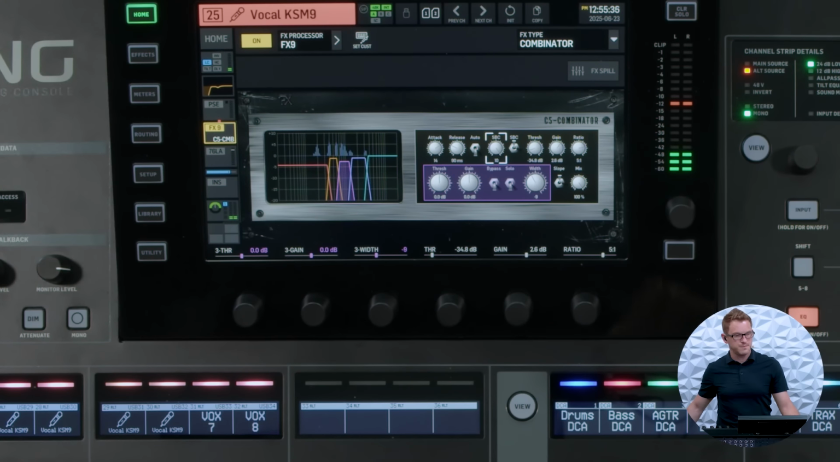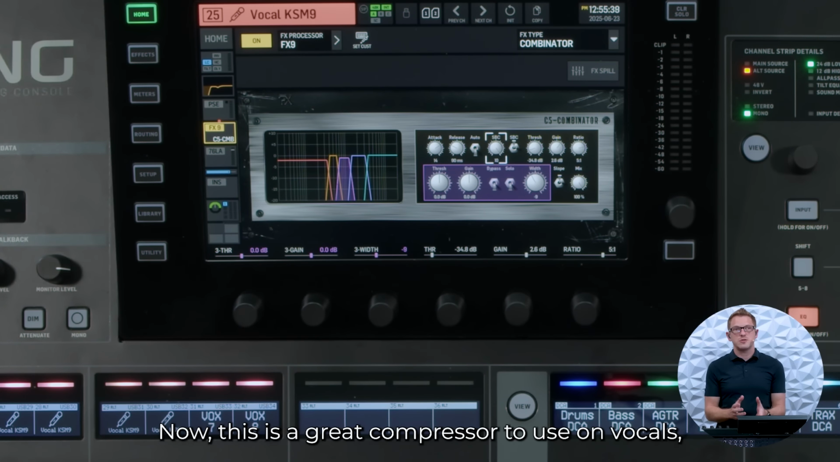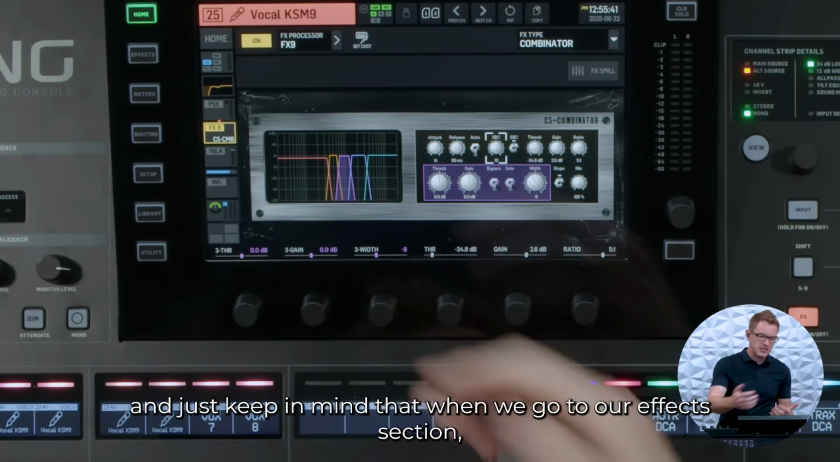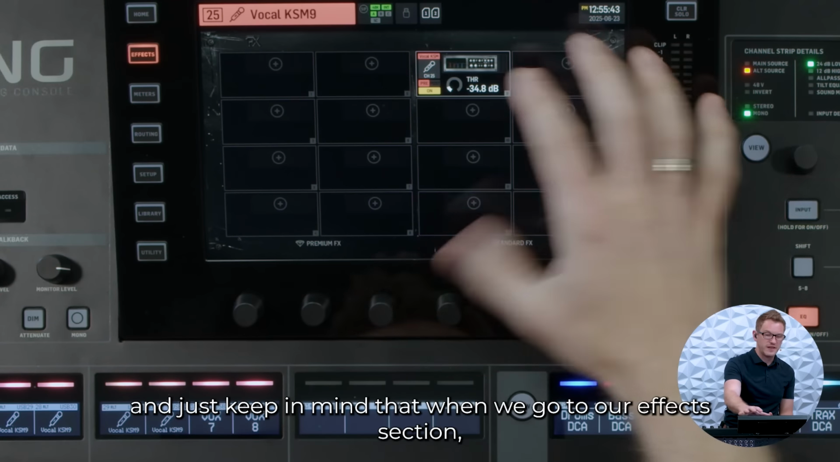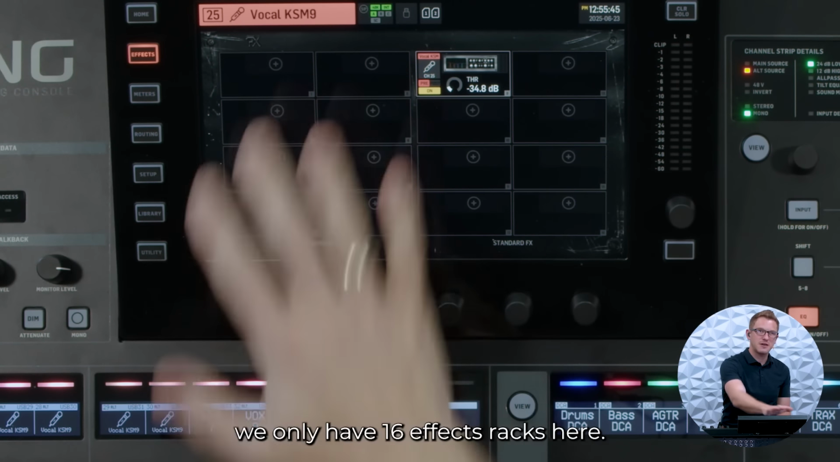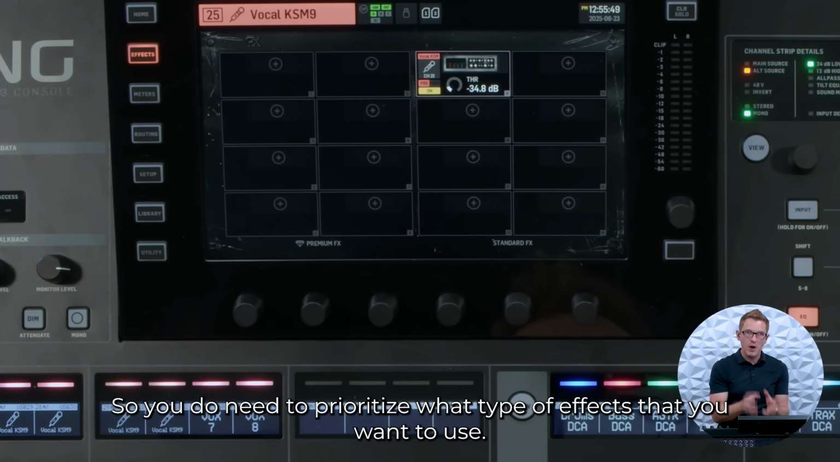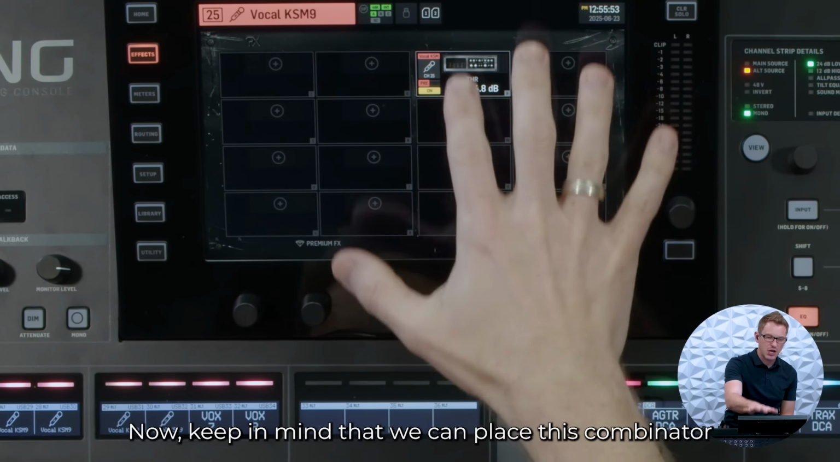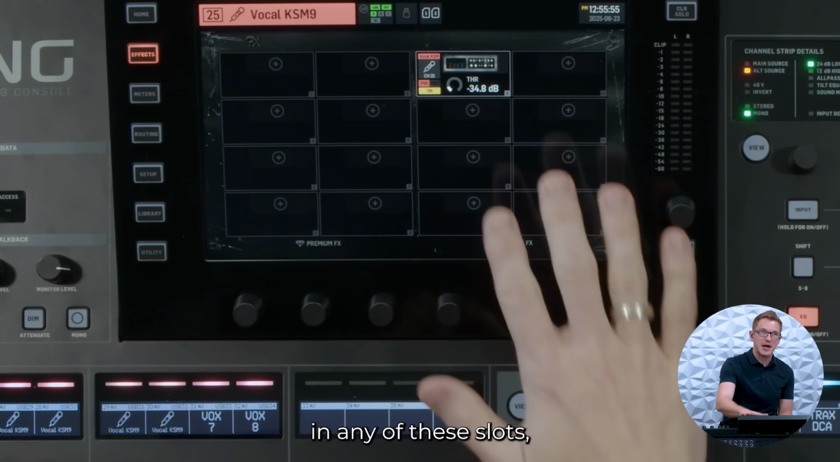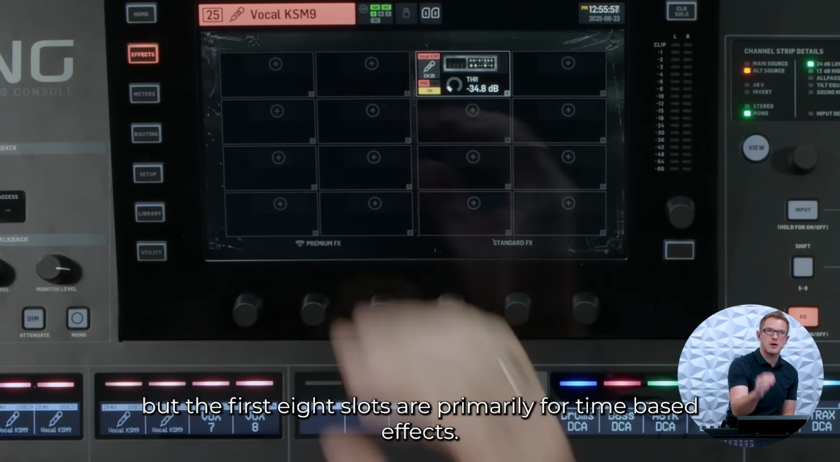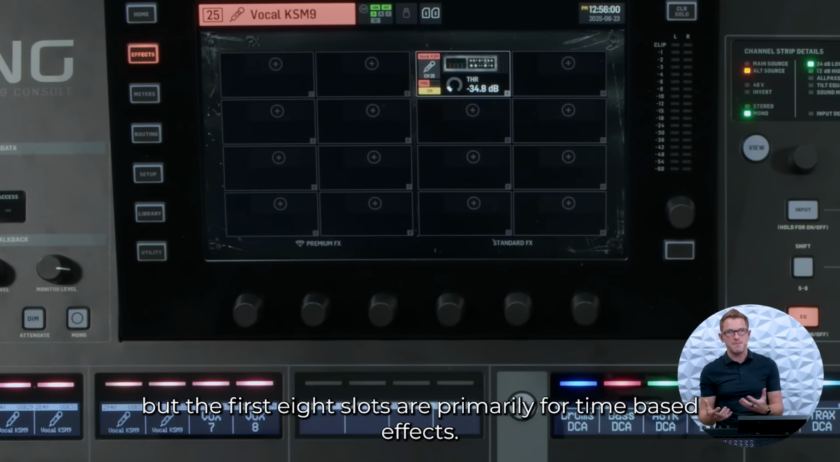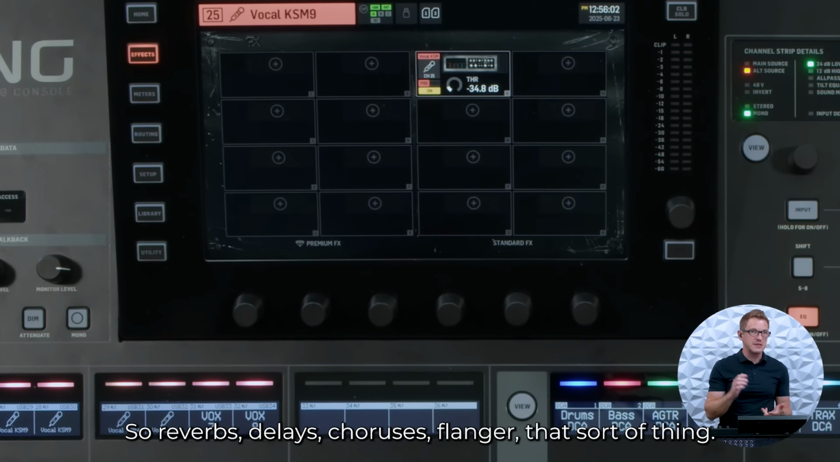Now, this is a great compressor to use on vocals, and just keep in mind that when we go to our effects section, we only have 16 effects racks here. So you do need to prioritize what type of effects that you want to use. Now, keep in mind that we can place this combinator in any of these slots, but the first 8 slots are primarily for time-based effects. So reverbs, delays, choruses, flangers, that sort of thing.